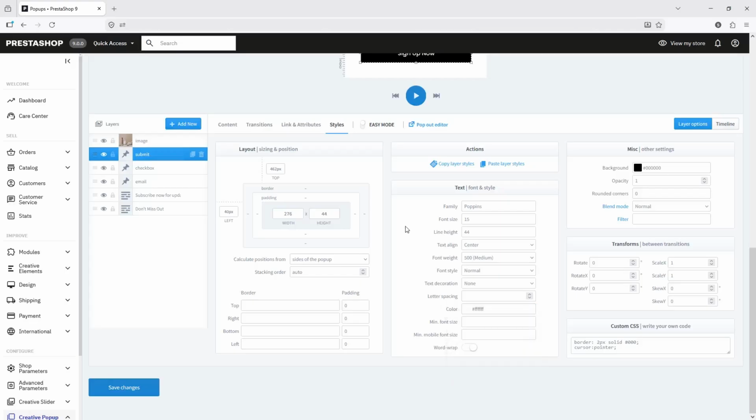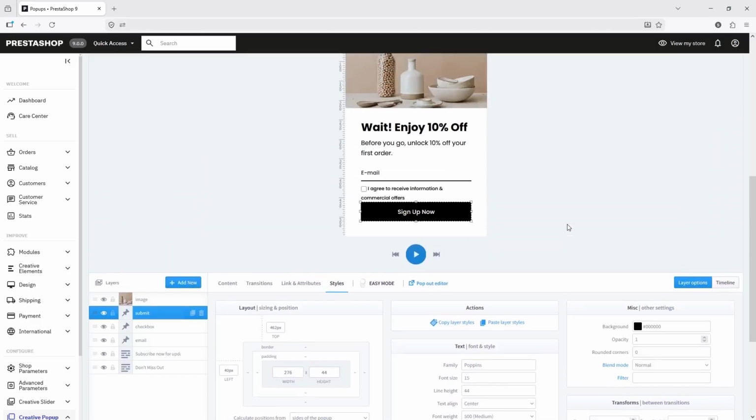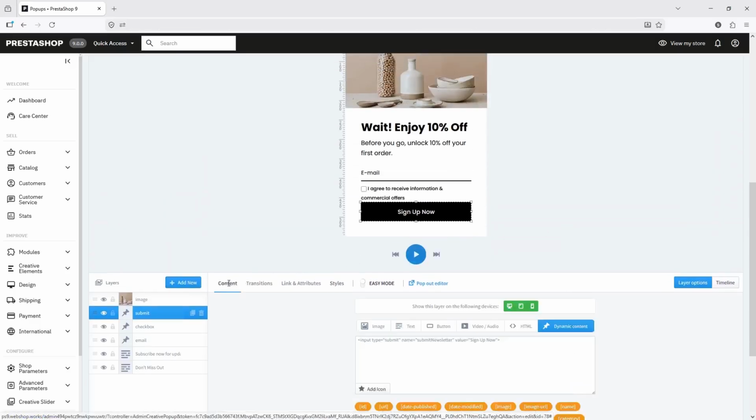Now that the button matches our design, let's also change its text from the Content tab of the same layer. To change the button text, simply edit the value attribute of the field. Now that the content is finished, let's check the layout in the Live Editor.